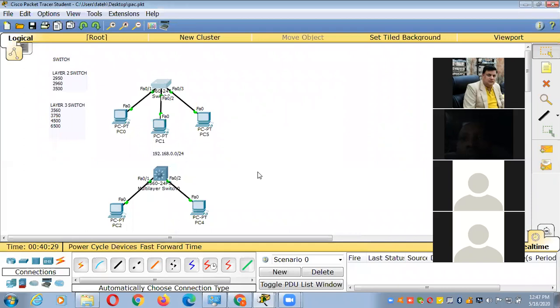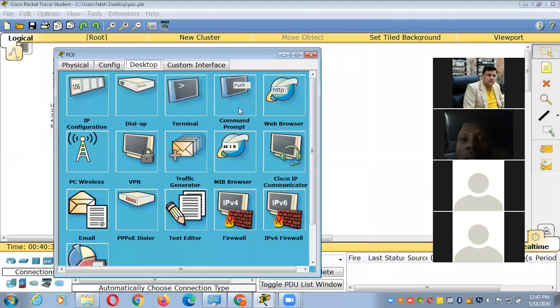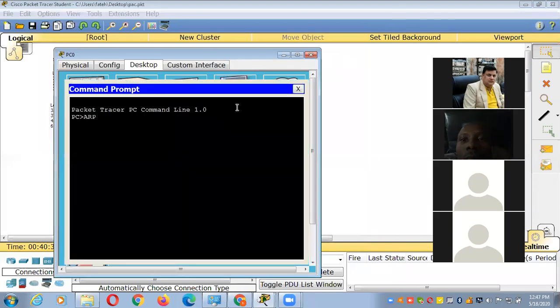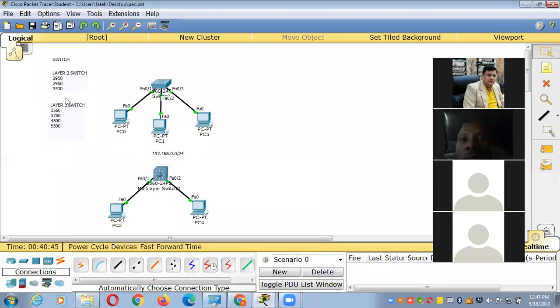And I have already told you in the last class that every computer has an ARP table. This computer also has a table. I will show you. ARP minus A. You didn't find anything here. So your switch has a table called MAC table, and your computer has a table called ARP table. But both tables are blank.